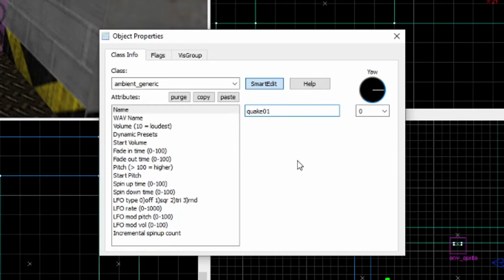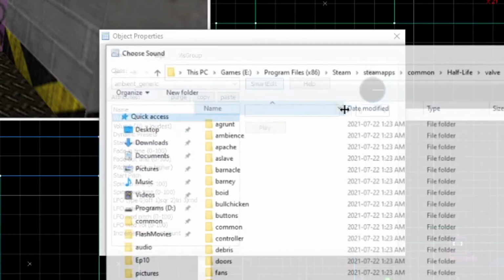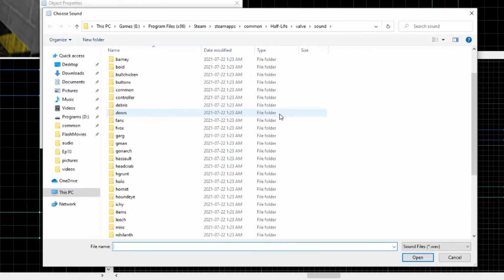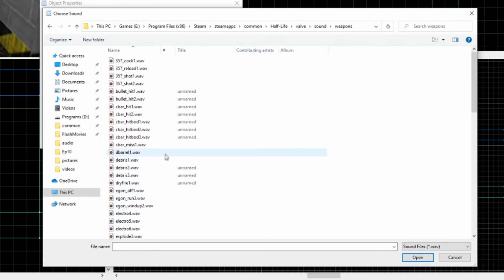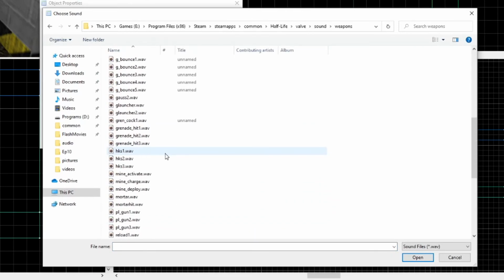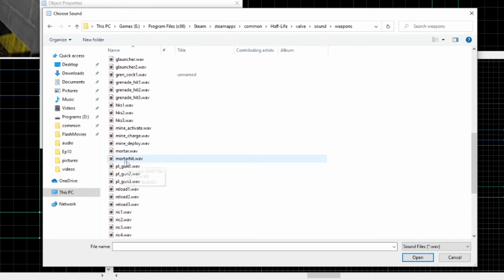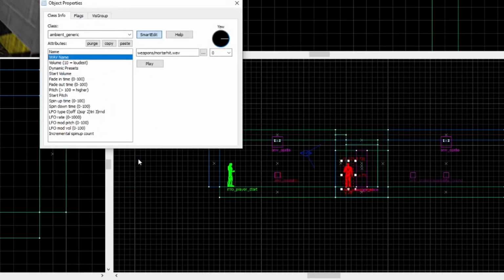Now that the name is applied, let's go to the Wave Name option. Click on the 3 dots icon to open up the Half-Life sound directory. Go to the Weapons folder and choose the mortarhit.wave file. This is how it sounds like in-game.